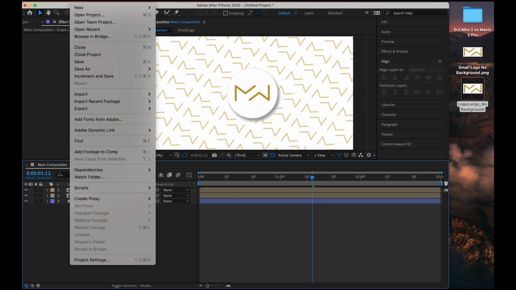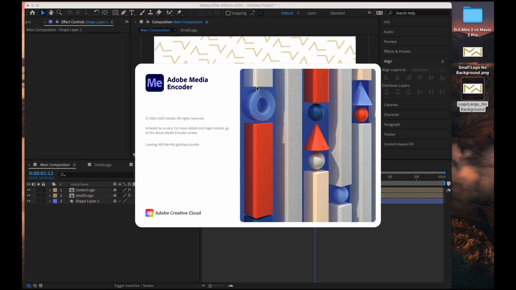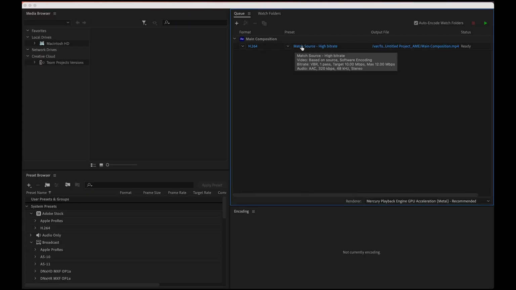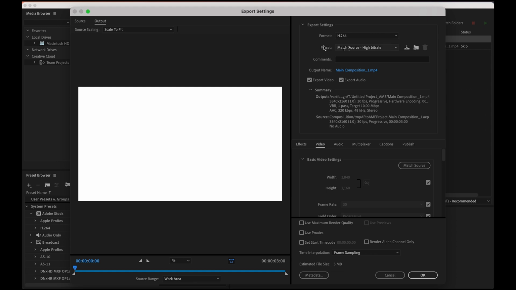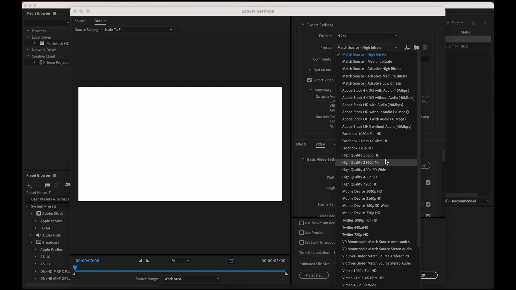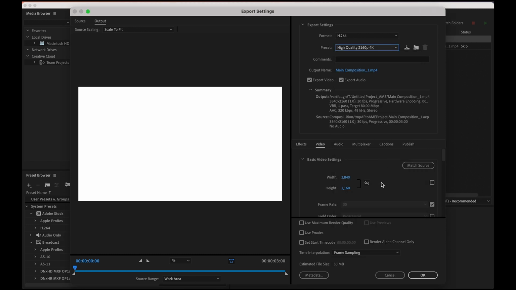The way we do that is go File, Export, Add to Media Encoder Queue. This will then launch Adobe Media Encoder. Once this is launched, if you click the Match Source section here, you can select whatever you want. In this case, I'm going to select high quality 4K. This gives us the maximum render quality. Make sure you tick the maximum render quality, and you can see the rough file size is 30 megabytes.